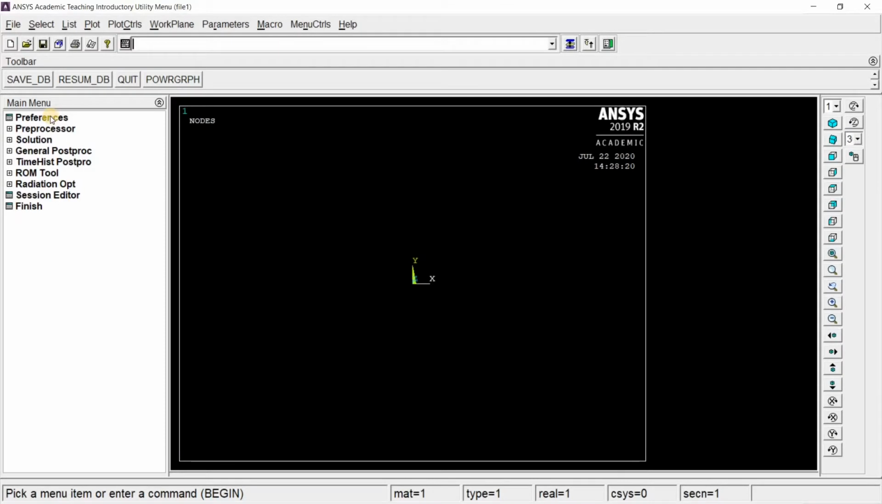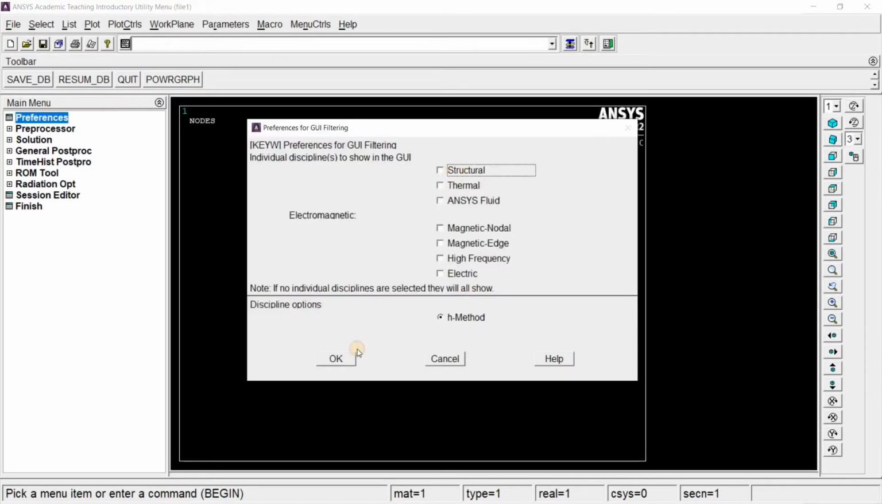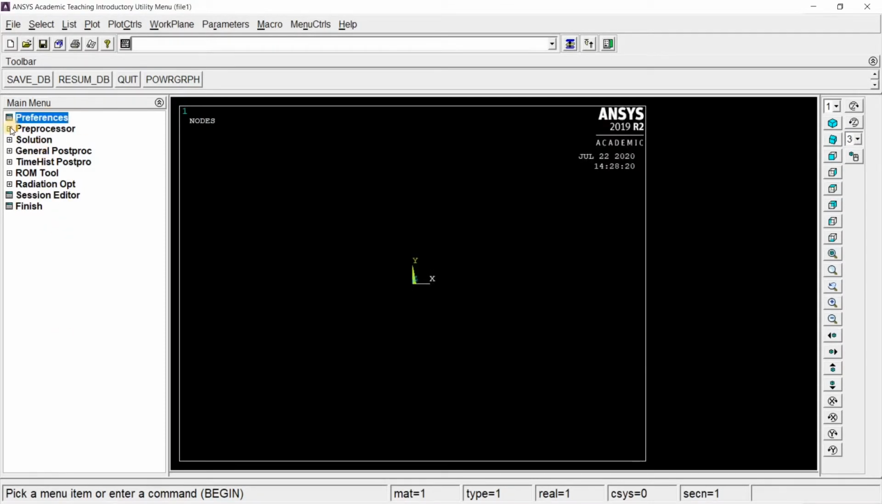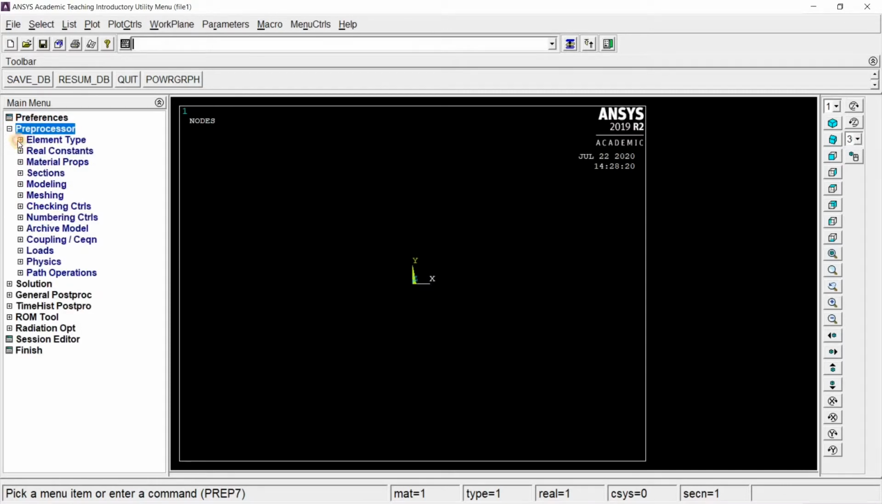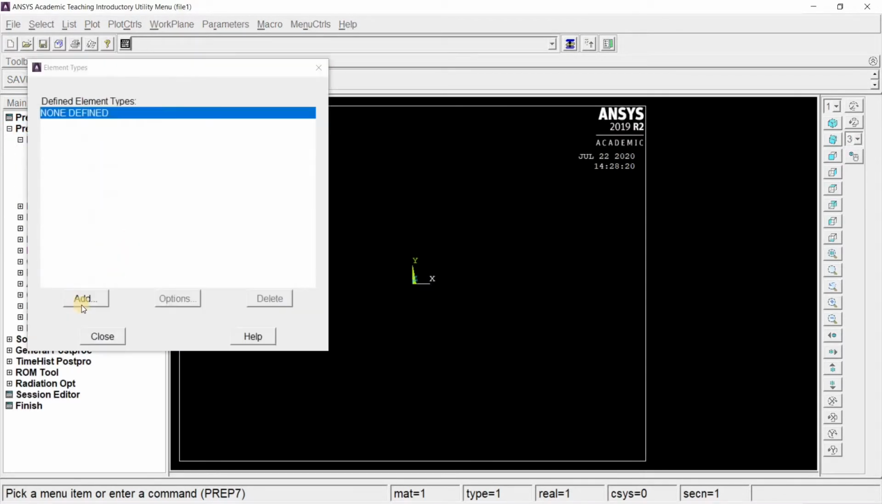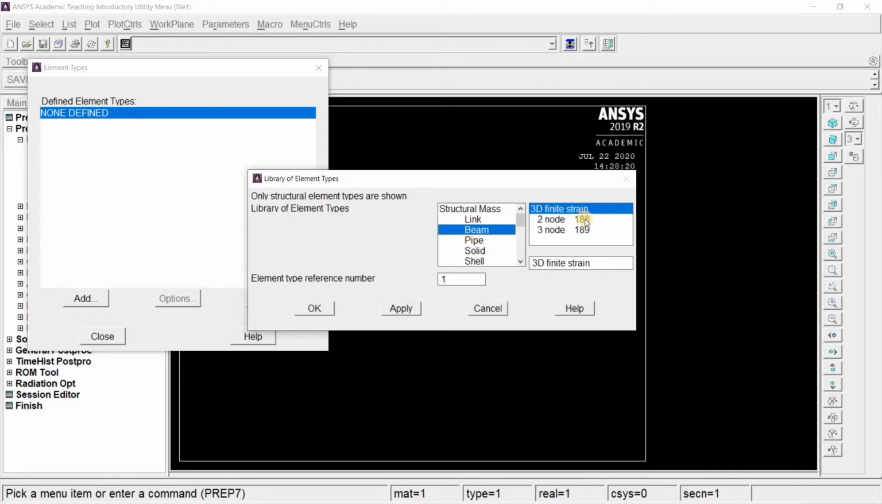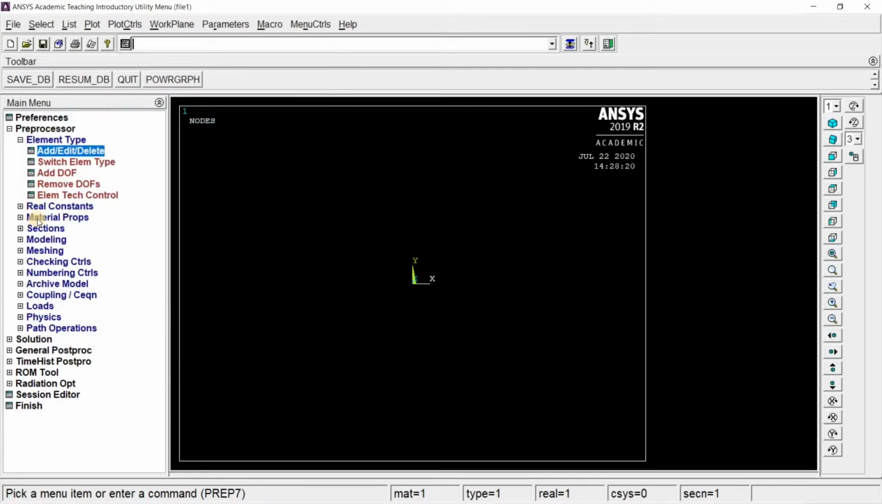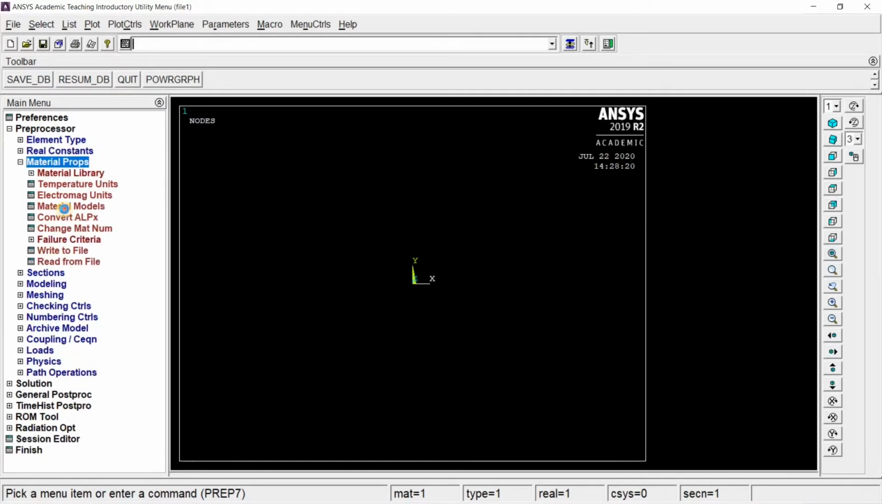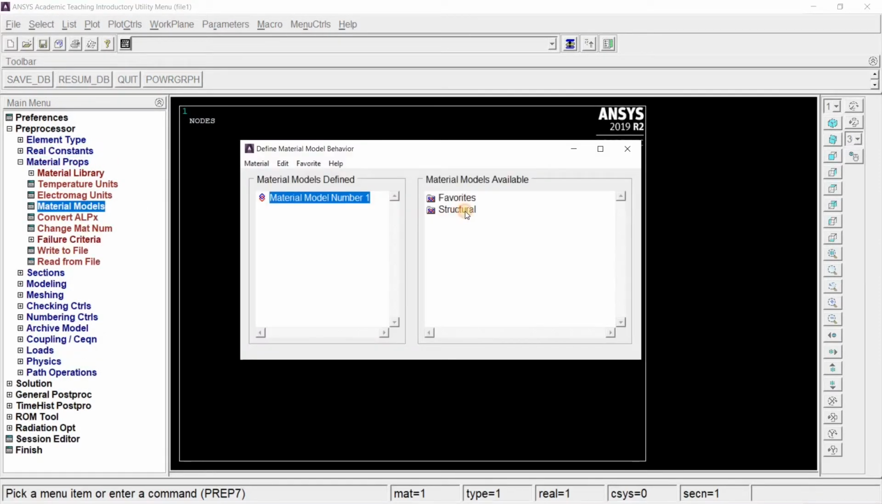First, we must go to preferences. Under preferences, select structural. Next, go to preprocessor and element type, add, give add, and select beam and two nodes. Give OK and close. Next, we must go to material properties, material model, structural, linear, elastic, isotropic.